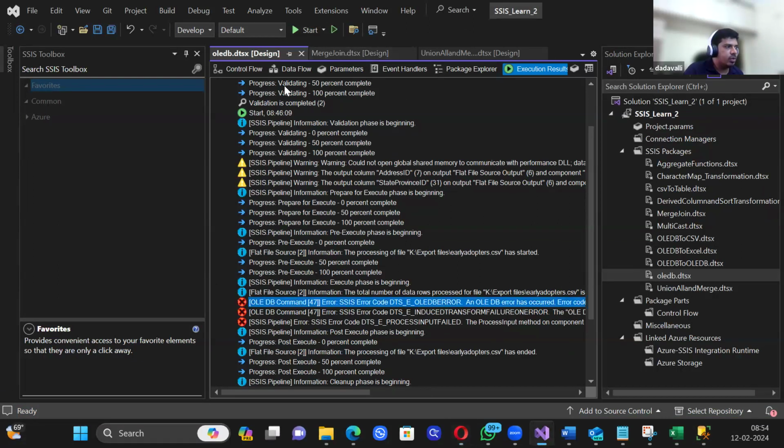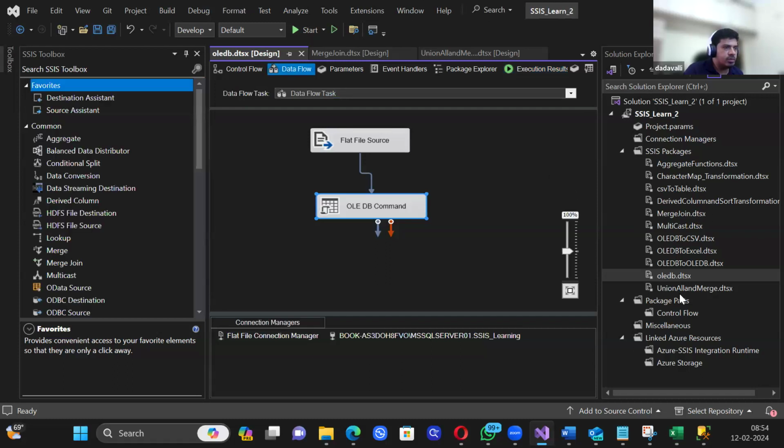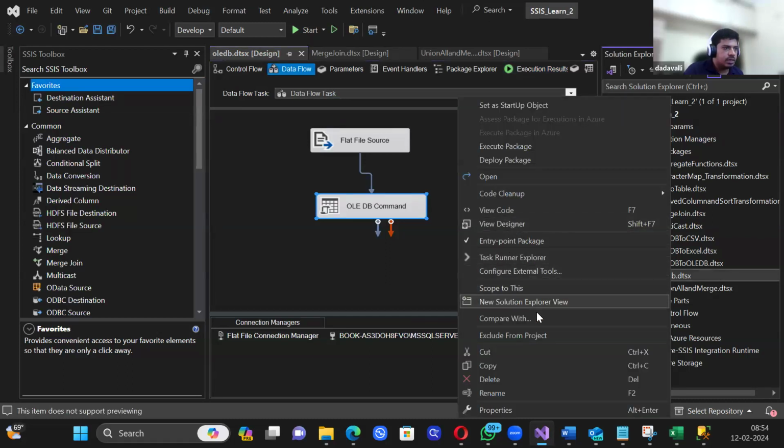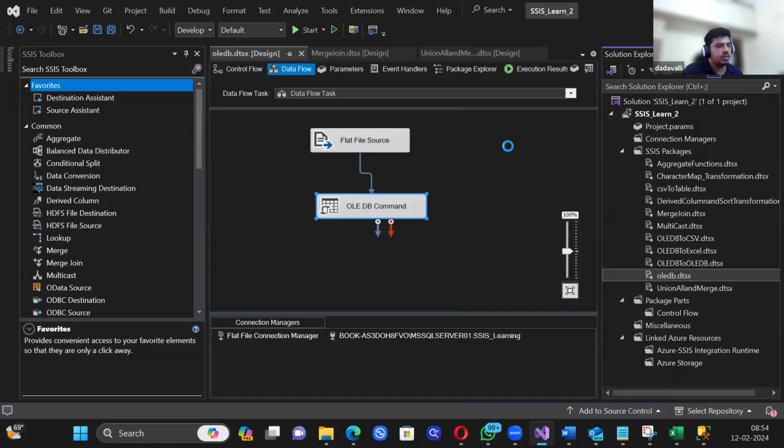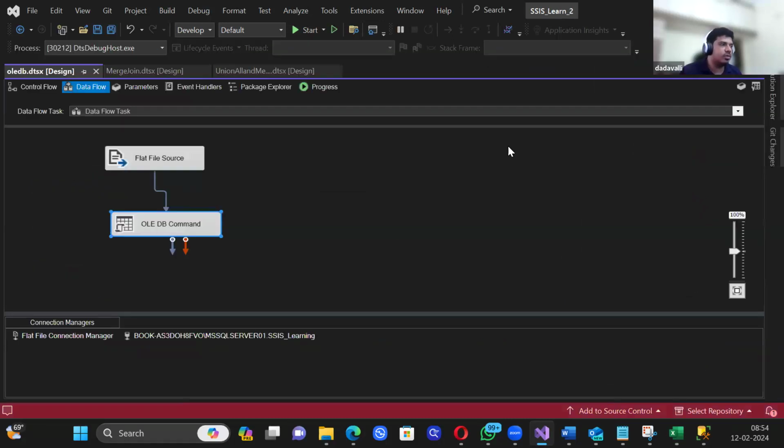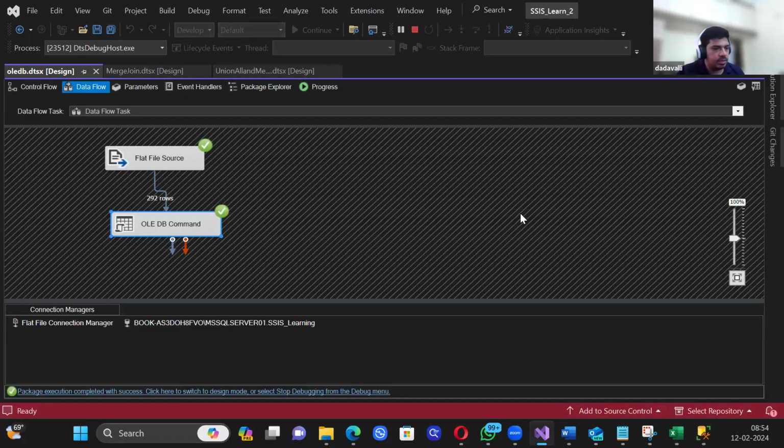Now let's go back to the OLEDB command, go to the data flow. Let's try to run it and see if it gets executed. If it gets executed, that's fine. If not, we'll see this error tomorrow. All right, it inserted the record.